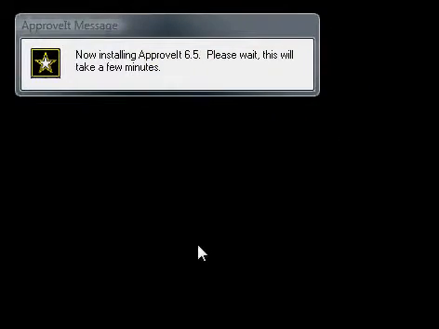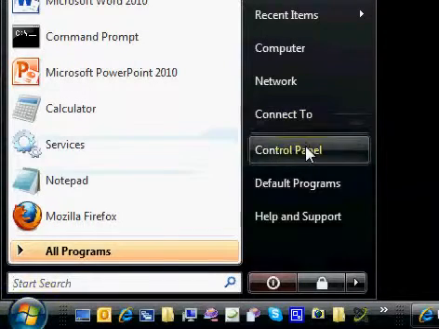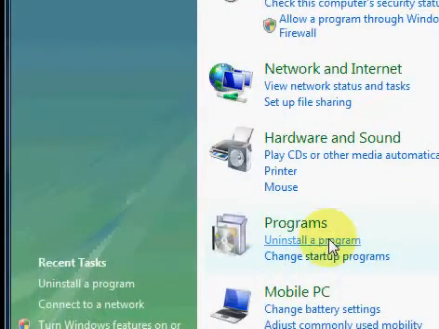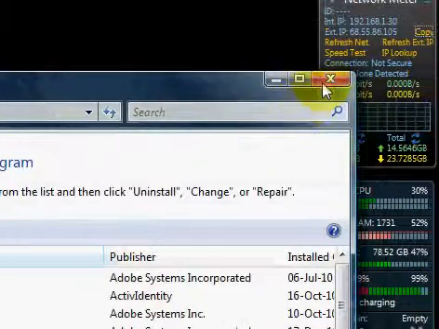So once again, I'm going to pause this so I'm not wasting your time watching the install. Okay, this one went actually fairly fast, faster than my other times doing this. So I'm going back again, Control Panel, back to Uninstall a Program, and this time we're going to watch for ApproveIt Desktop, and there it is. So the ApproveIt is now installed, the Lotus Forms is installed.